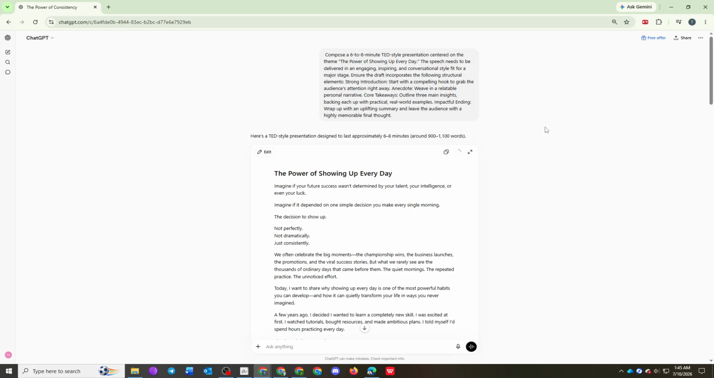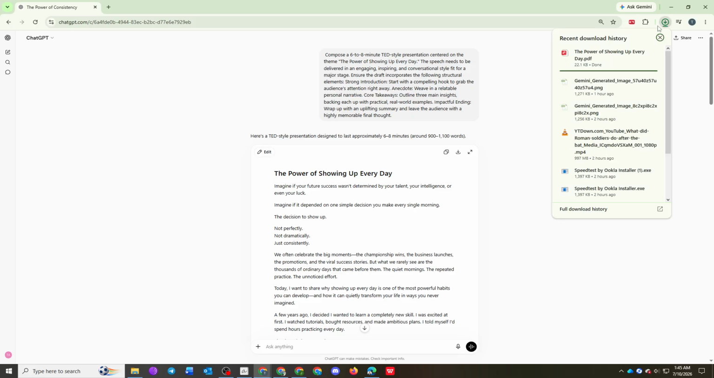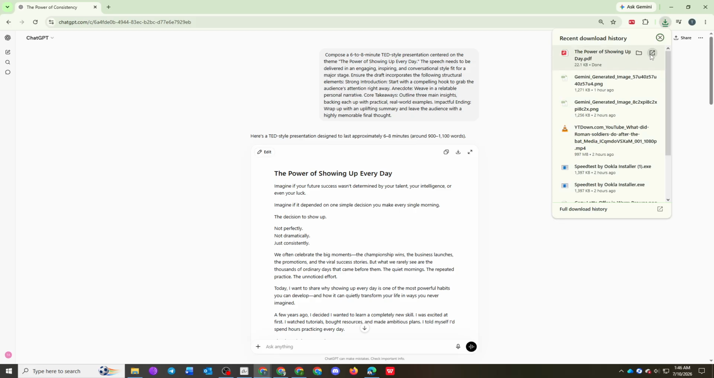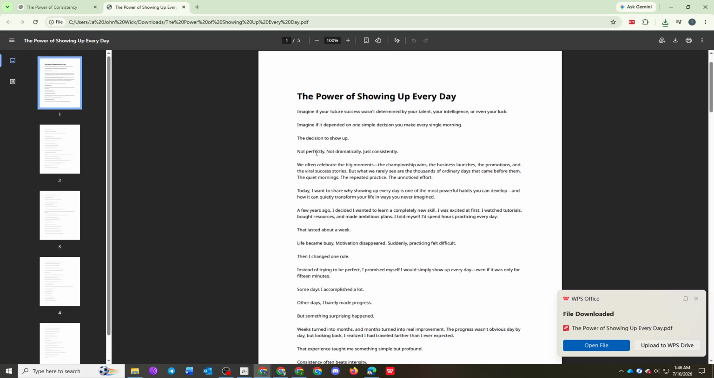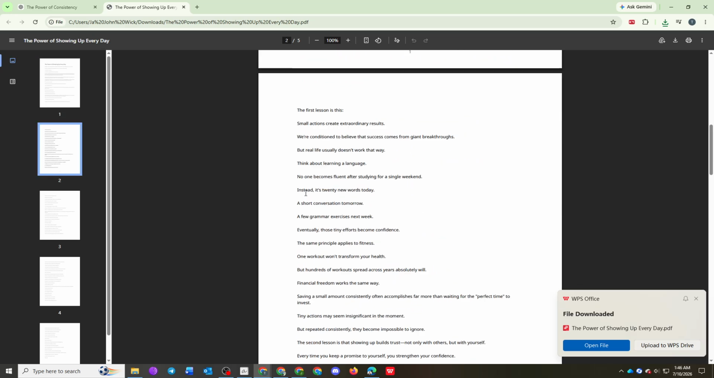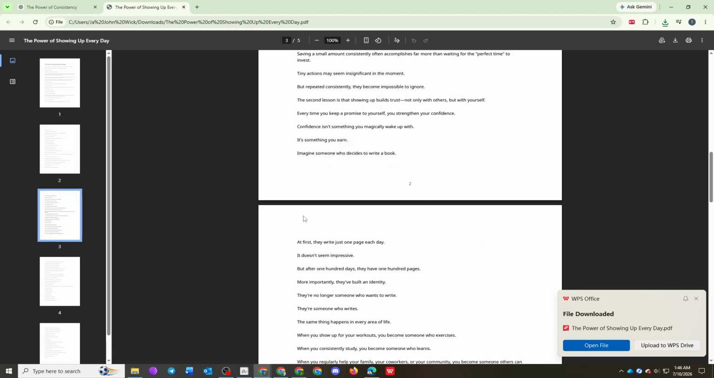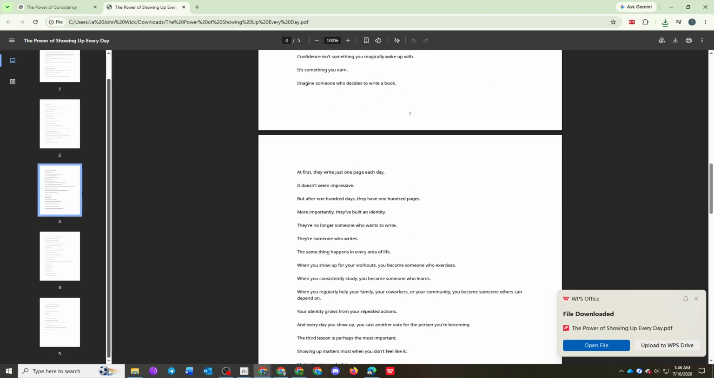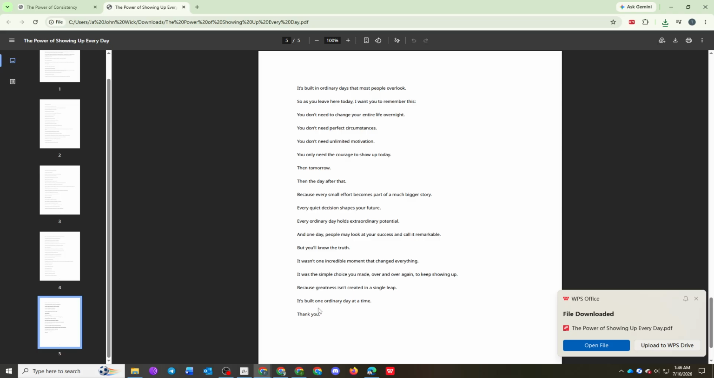As you scroll through the document, carefully read each section. Review the opening hook, the personal story, the 3 main lessons, and the supporting examples to make sure everything flows naturally. Continue reading through the conclusion and the memorable closing line to confirm that the presentation feels complete from beginning to end. Taking a few moments to review the finished script helps ensure that the content is organized, easy to follow, and ready to present.